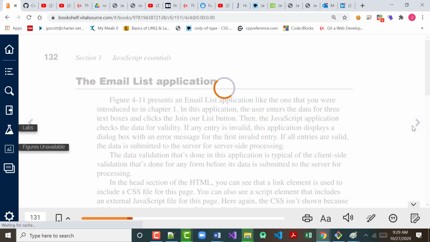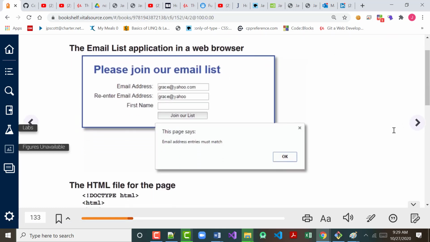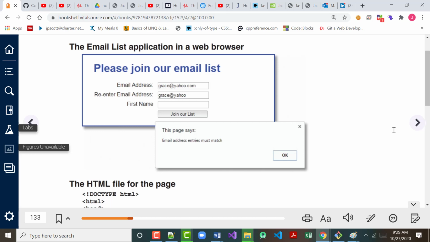Then they go back to this email list application that's right here. You've seen this before. We want to make sure that A, what you put in for email address is an email. B, whatever you put in for re-enter email address is equal to, or the exact same thing as, what you put in for email address. And 3, that you put in something for a first name. Does all that make sense to everyone? Yes? Okay. So notice here, they don't match, so that's the message we get.